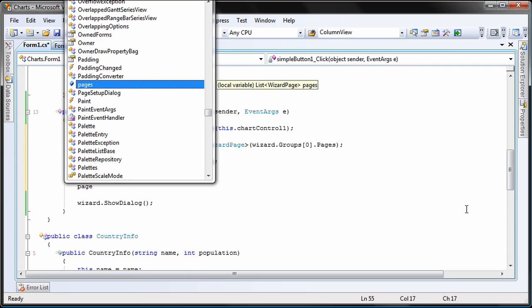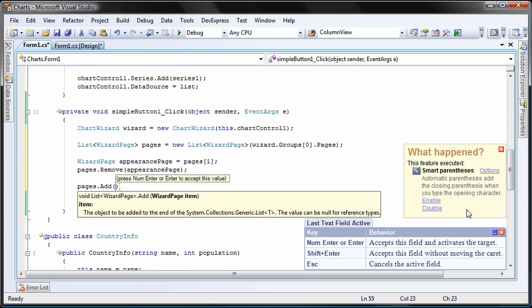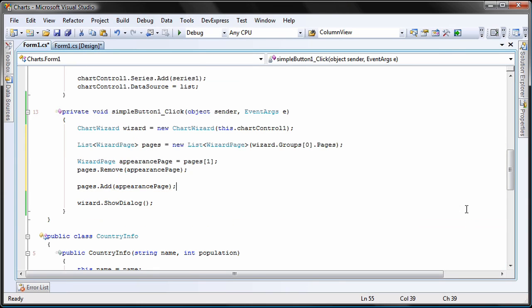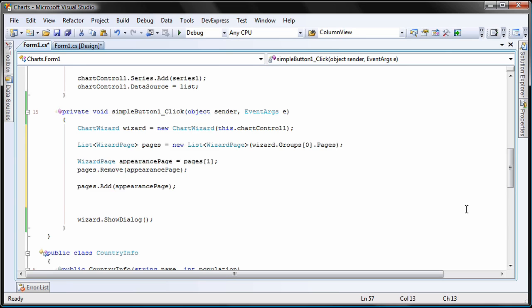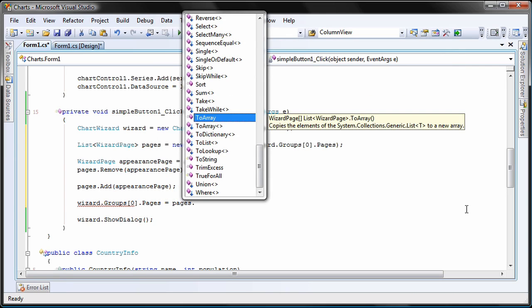And I add it again. Since this isn't being sorted in any special way, the newly added appearance page will automatically end up as the last item within the construction group. Finally, I set the pages collection equal to the list I created and modified earlier.